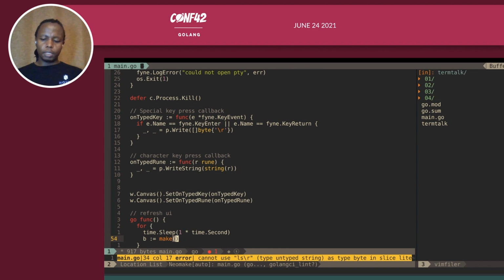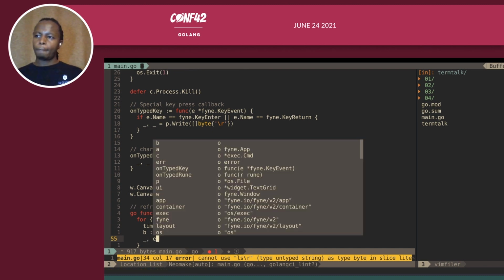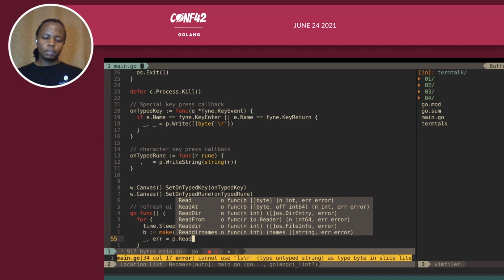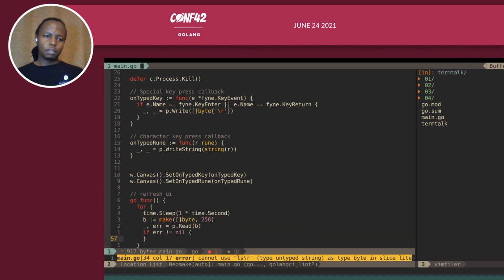And then make a slice of bytes. Let's make a slice of 256 bytes. And then read from the PTY master. If the error is not nil, we log that error.